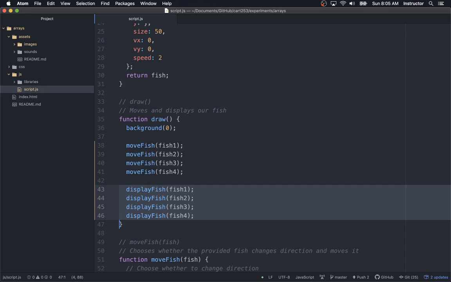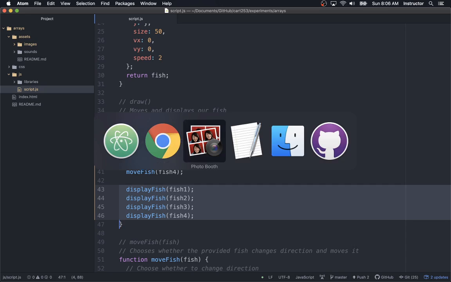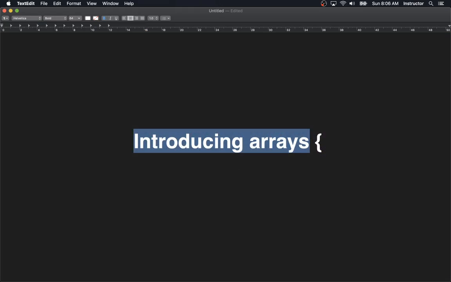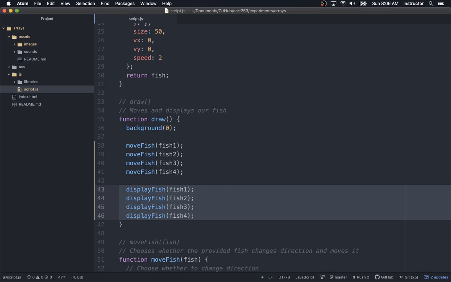Even though we've got amazing functions here, we just use the same function over and over, and this is the kind of thing that a computer should be taking care of for us, a programming language. Okay, so how do we do this? Well, you might have been able to guess from the title of this, introducing arrays. Arrays are the solution here.